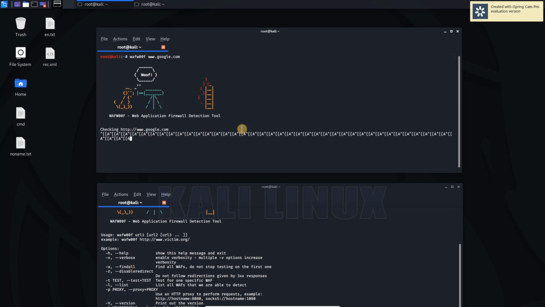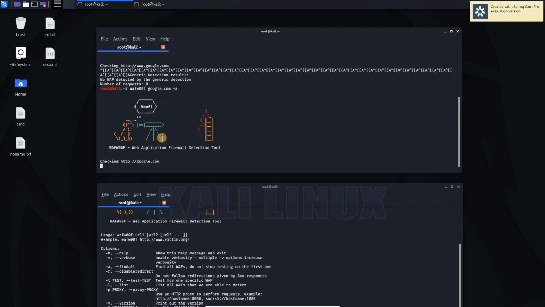Let's see what it. Oh, sorry. No WAF detected by generic detection. Number of requests 8. So you can see that it has not detected any firewall. Actually, it only searched for the first firewall when you use this. So if you want to use different firewalls, then you specify it like this: google.com -a. Then it will test against all the firewalls. It will take you some time.